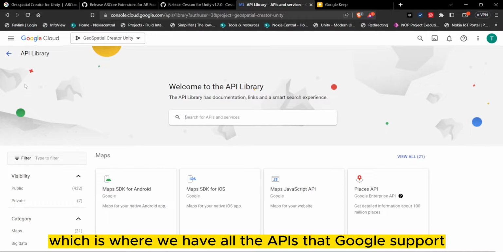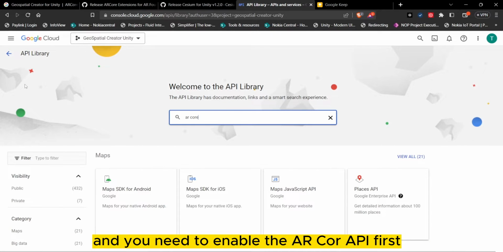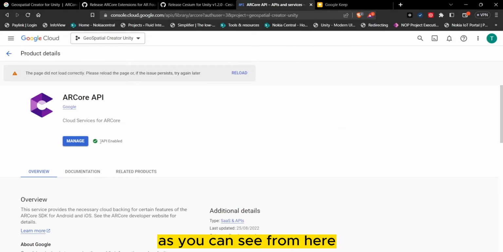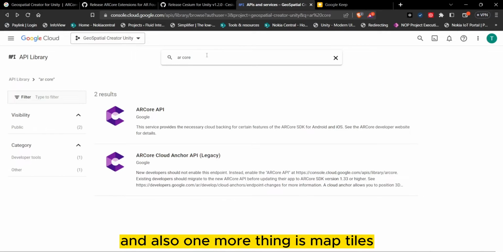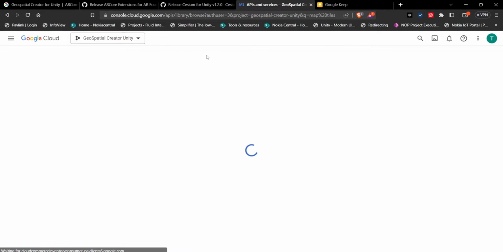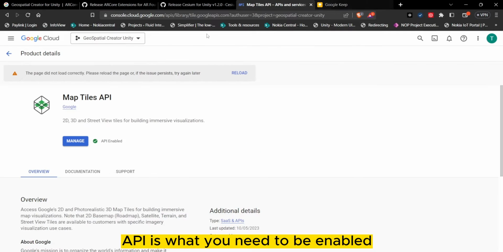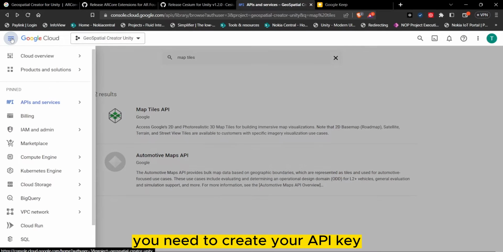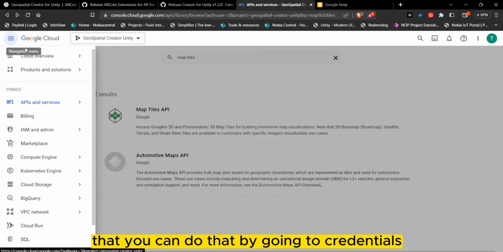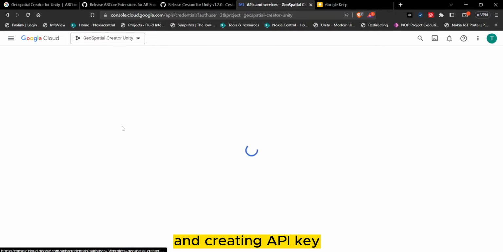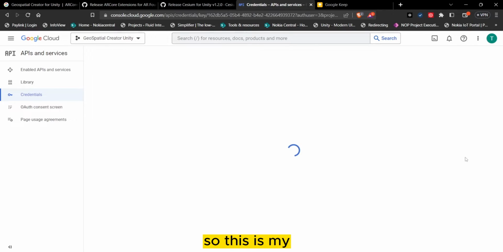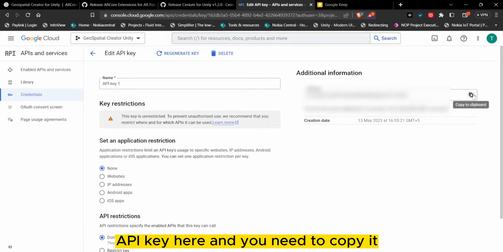You can go to library, which is where we have all the APIs that Google supports, and you need to enable the ARCore API first, which I have already enabled. As you can see from here, that is one API you need to enable, and also one more thing: the Map Tiles API needs to be enabled. Once that is enabled, you need to create an API key. You can do that by going to credentials and creating an API key. I have already created one, so this is my API key here, and you need to copy it.